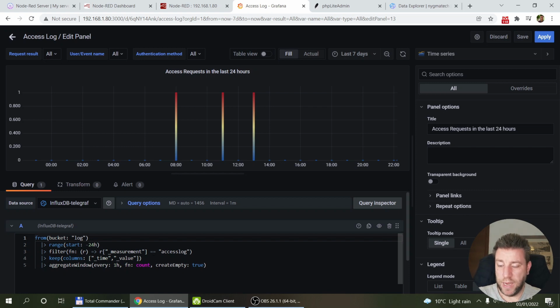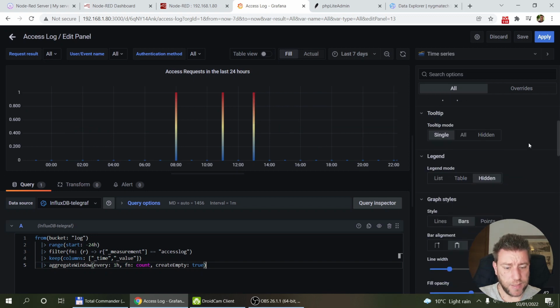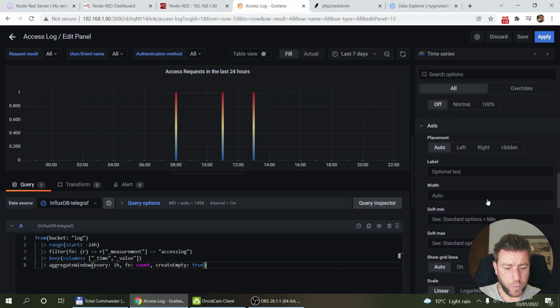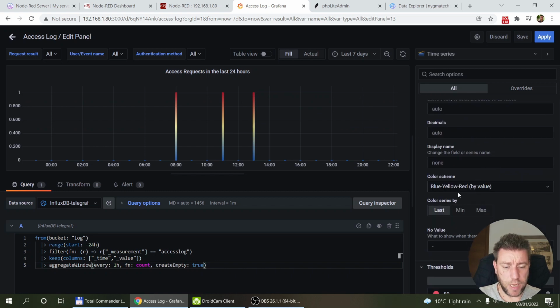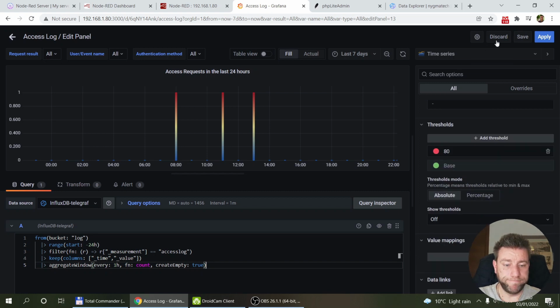And finally, I create an aggregate window. I want the values for every single hour, so every 1 hour, and the function is count. And create empty true. So for every hour bucket when there is no data, I actually get these 0 values. Otherwise, you don't get anything. I don't know if it makes a big difference, but anyway, I added this as well. And yeah, that's pretty much it. And I think I picked a fancy color, which you can pick here. Color scheme, blue, yellow, red by value. That's it. It is fairly simple.